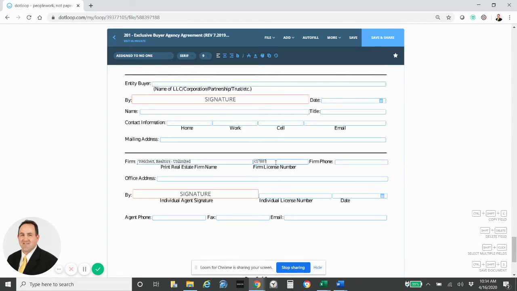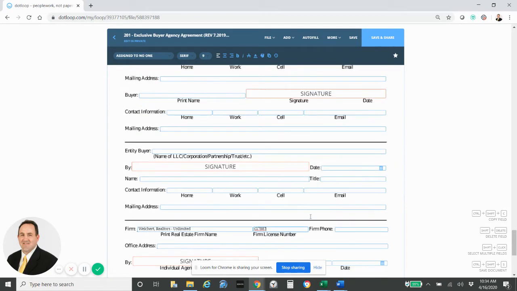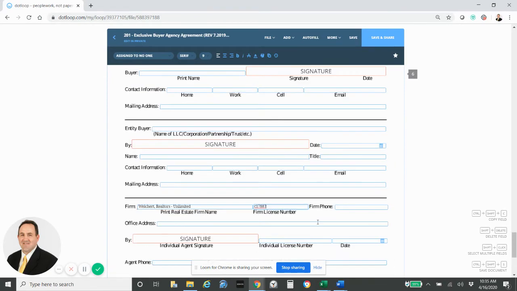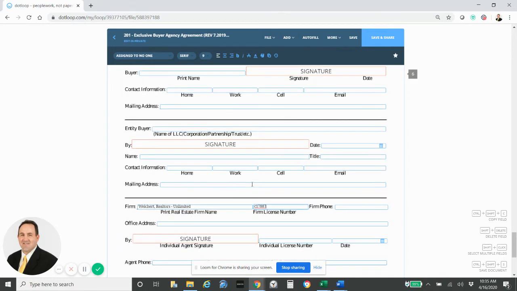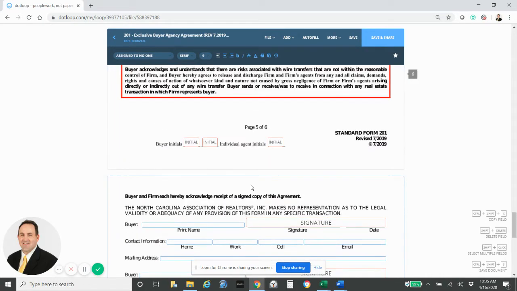Firm license number 17887, firm phone number, address, your license number. License numbers have to be on contracts, all right? That's a state law, so make sure you have that on there. For the buyers, again, you print, you sign, you need to have them fill out that information as well. All right, so not too tricky, not too tricky at all on this form.